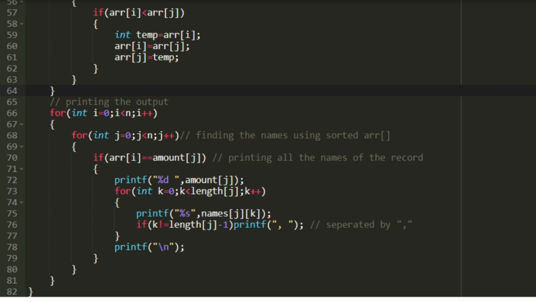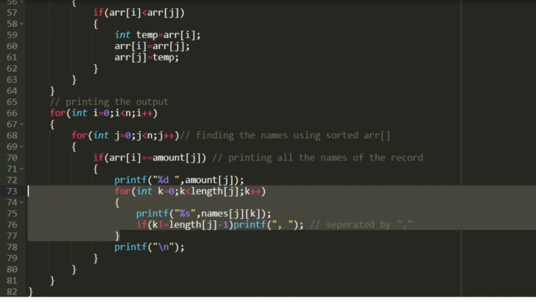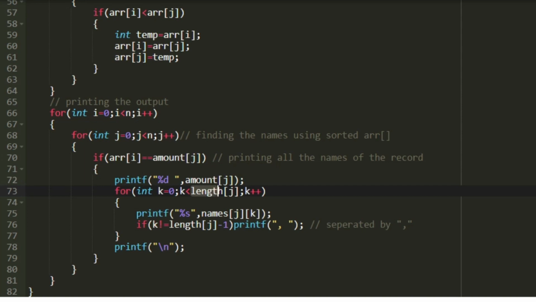So we will be searching the integer ARR of i in the amount array. So again I am creating a j loop that iterates from 0 to n, and we will be checking whether ARR of i is equal to amount of j or not. So if this condition is satisfied, then that is the record which has the maximum purchase value. So we have to print the amount, and then we have to print all the customers who have that maximum purchase value. So the k loop iterates from 0 till the length of j, and in every iteration we will be printing the name of the customer, which will be stored in the names character array.